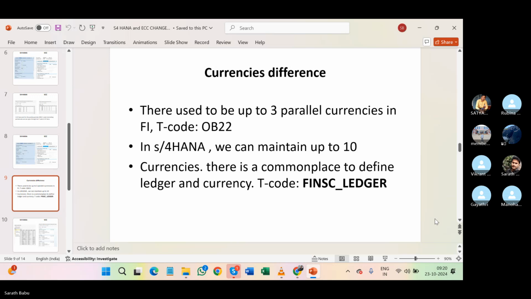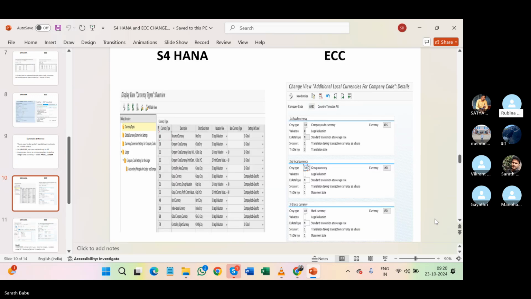Next, scroll. See here, we have almost 10 currencies in S4 HANA, and we can use them here. We have only 3 currencies available in ECC.